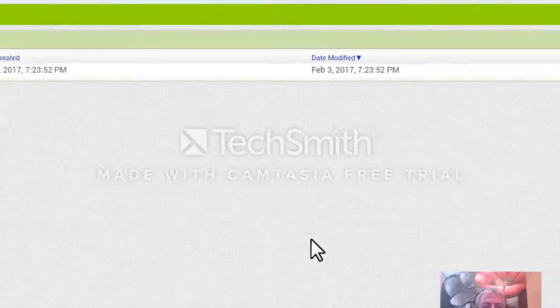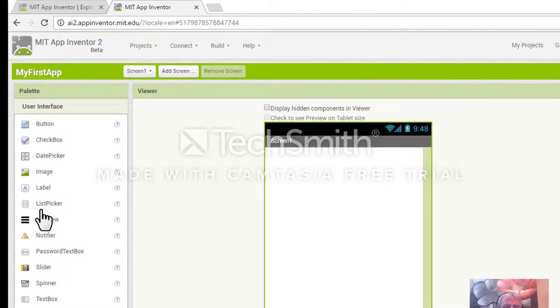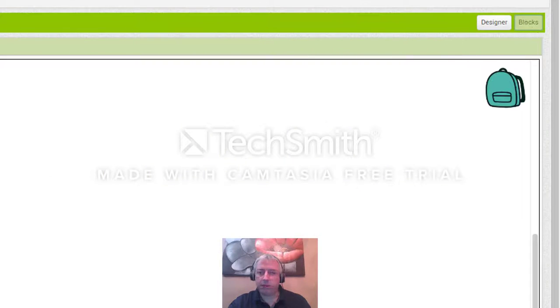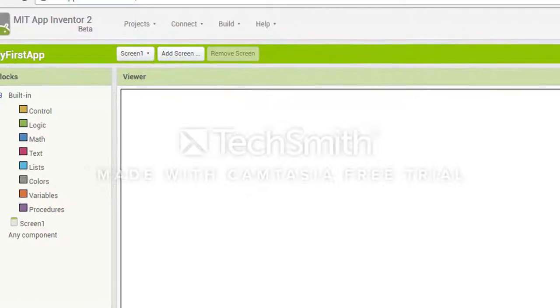And when we click on the OK button, we're going to see the intro screen, which has 4 sections: the palette section with all the important components. Then we have the viewer, so we can drag all these components onto the viewer. And then we have the component section where we can have all the components listed. We can rename those components or maybe delete some of them. And in the properties section, we can set or change some of the properties. This is the designer view. Also, we can go to the blocks view. And here we can actually write the program by dragging and dropping.